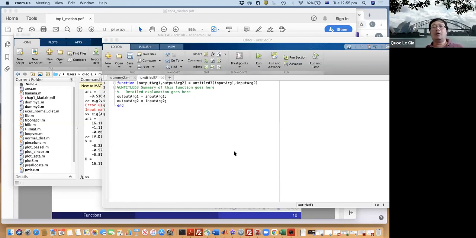So if you click on new function, then it will pop up a thing like this. So function and untitled. You have to give a name here. Then you have an input argument, input argument 2, and the output.